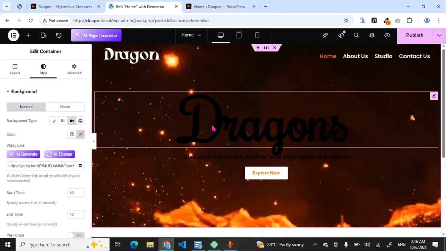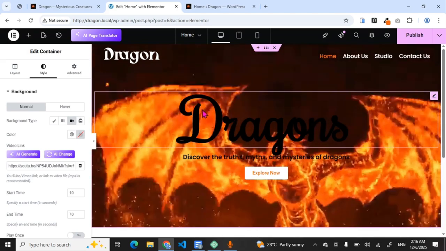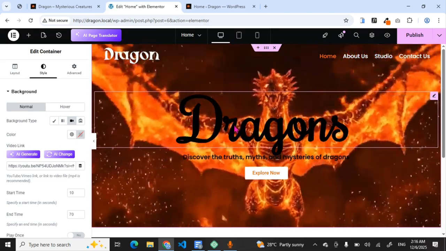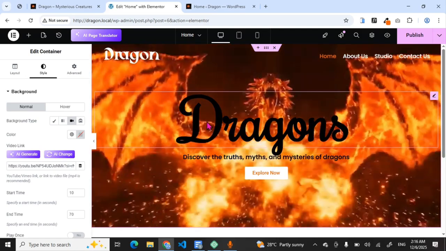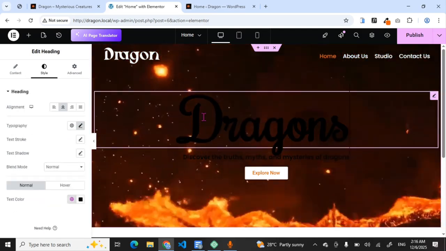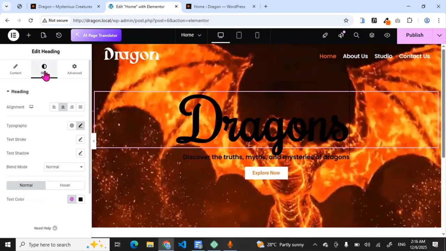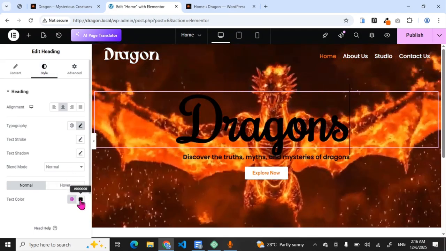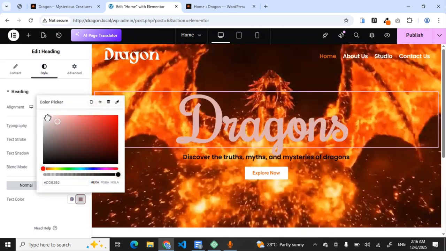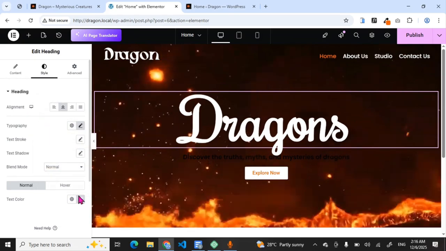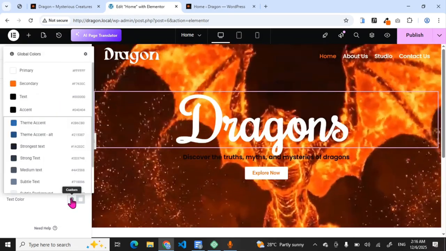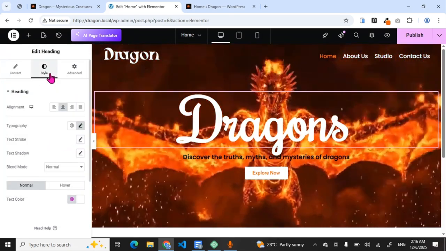Now is to change the color of this text from dark to white, and for us to do that, you can simply click on it. Alright, and come over to style and come over here, so change it to white, or you can simply click on custom and change it to primary.